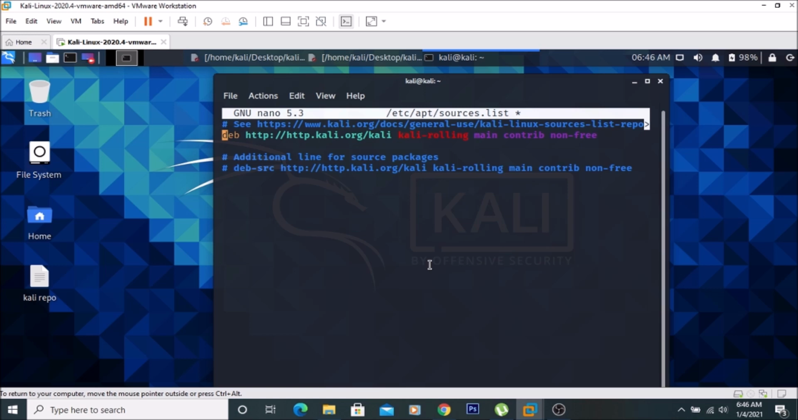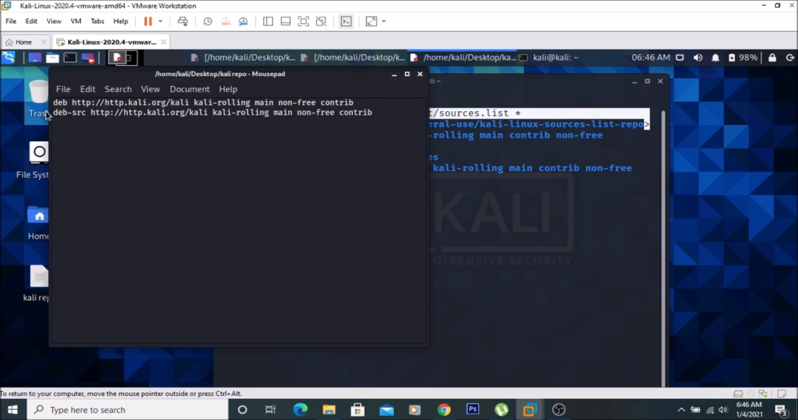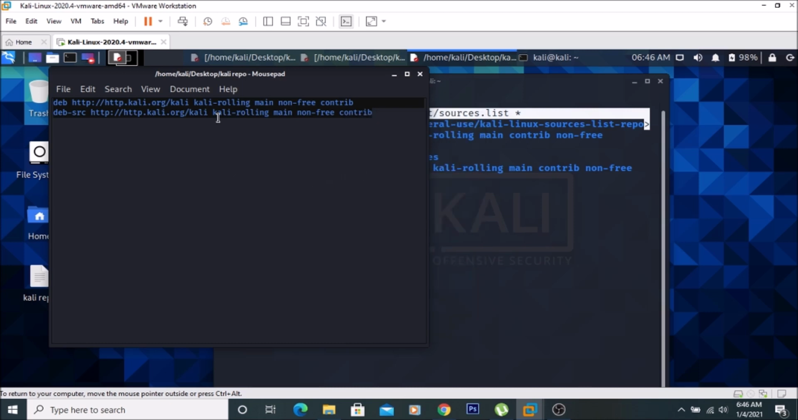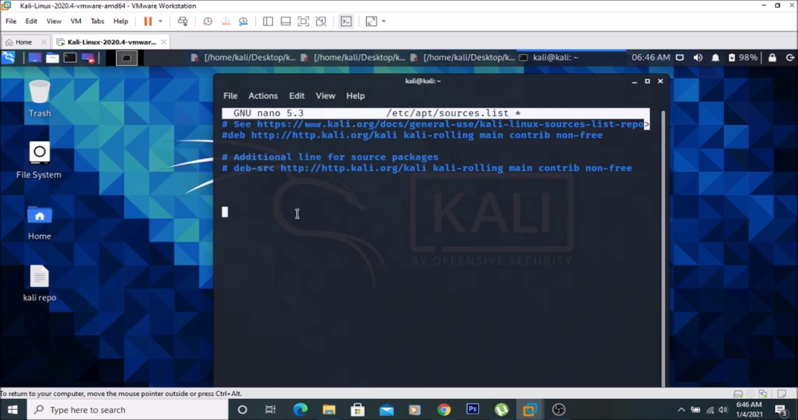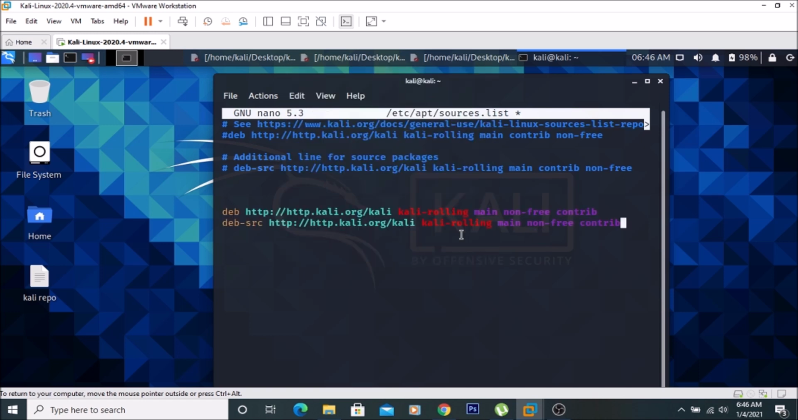Simply add a hash here, then go down, and here I am going to add the official repositories of Kali Linux. So I am going to copy these two links. I will mention these two links inside my description box. You have to copy them from the description box and then paste them inside the /etc/apt/sources.list file.